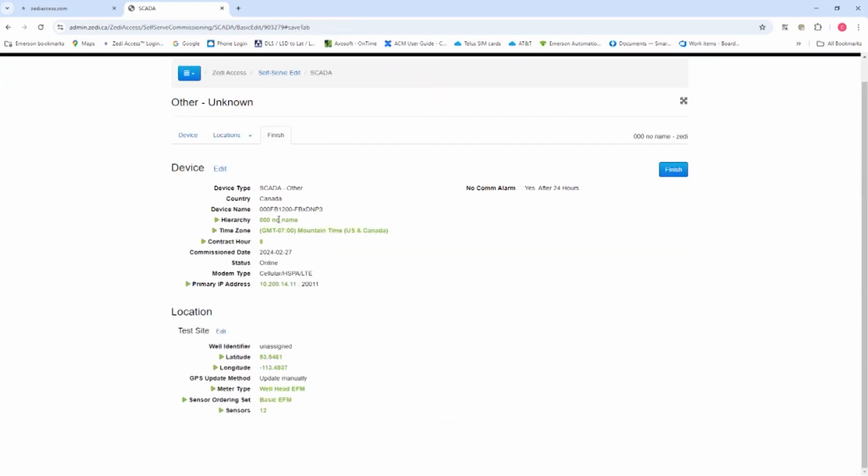Here you'll see a partial summary of the changes we've made: the hierarchy change, the time zone change, contract hour change, the IP address change, the latitude and longitude updates, meter type change to wellhead EFM, sensor ordering set to basic EFM, and finally, total number of sensors updated to 12, including the 4 system sensors. Click Finish in the top right to apply these changes.